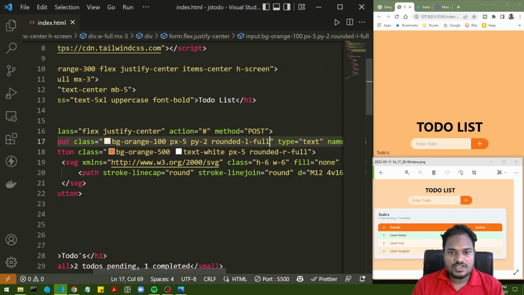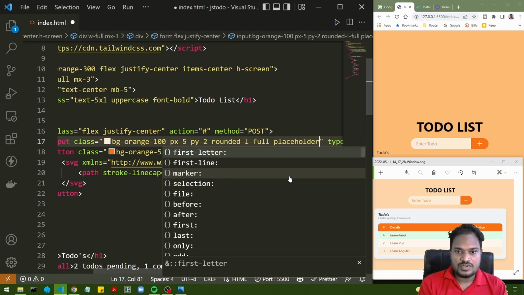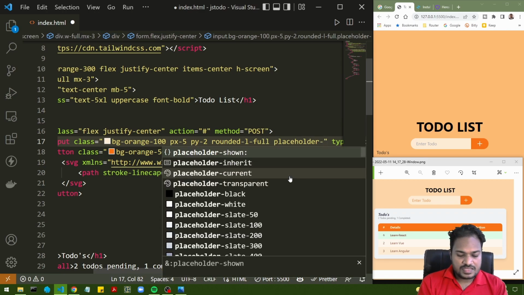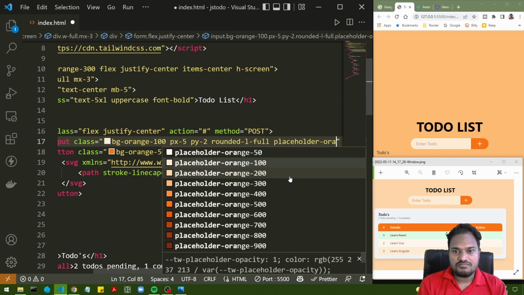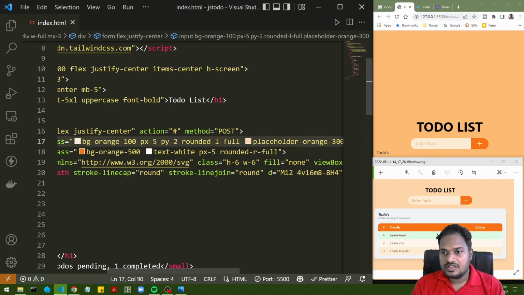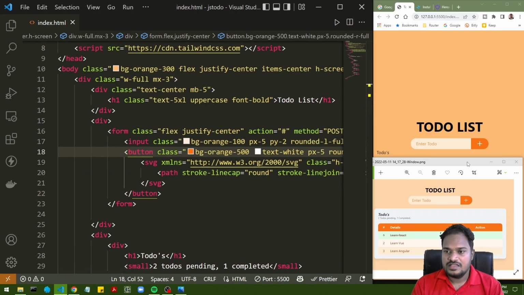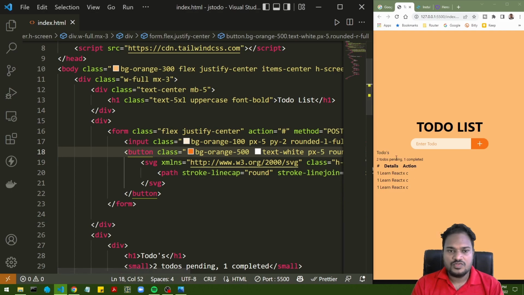So let's come over here and I can say placeholder, placeholder, I can say orange, let's say 200. Let's see how it looks. Let's go for 400. Yeah, 400 is better. Perfect. So now I have my form styled. So let's move to the next part.